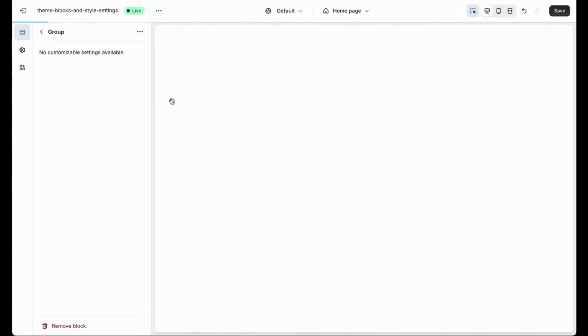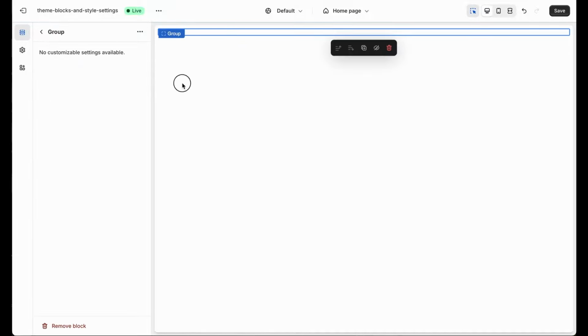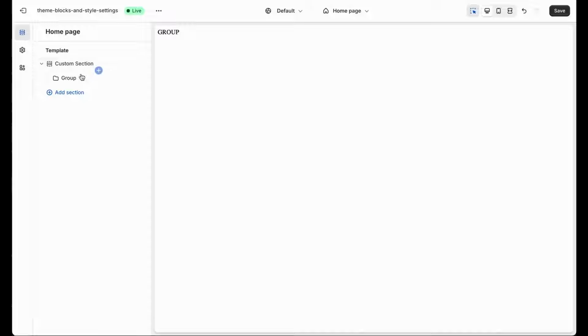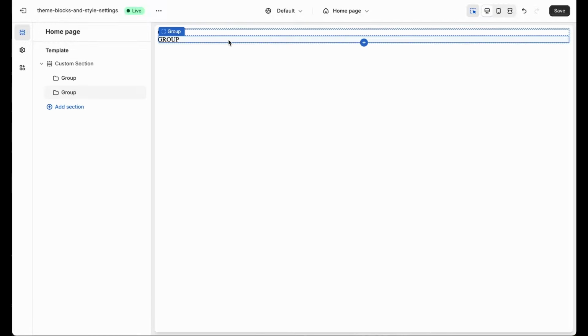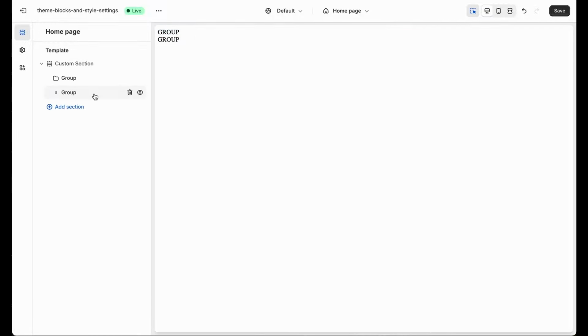Okay, cool. So now we've got our custom section, no settings within it, but we can add a block and we can add one of these groups. Okay. These groups currently don't do anything really. It just says group, but I can add multiple of these groups. And then once I change the settings on these groups, I can nest groups within these. So let's just create 3 groups and I'll hit save on that.